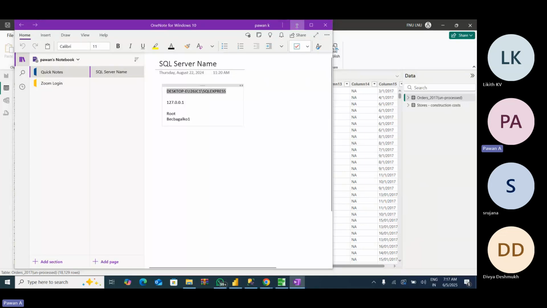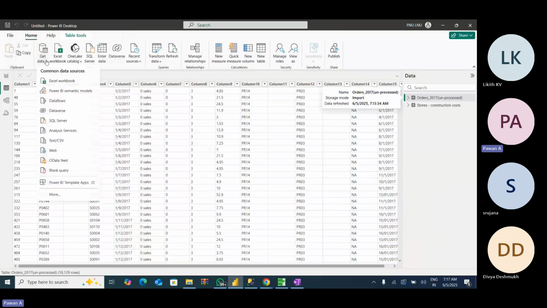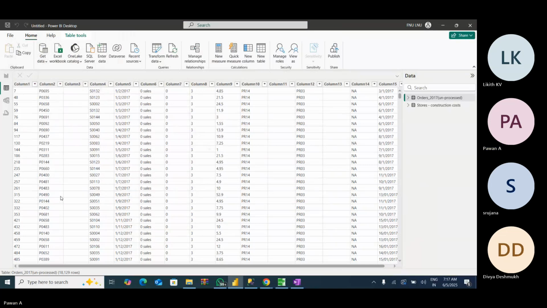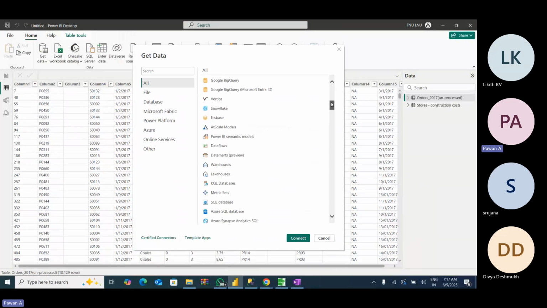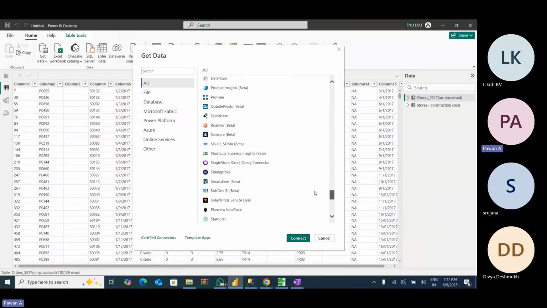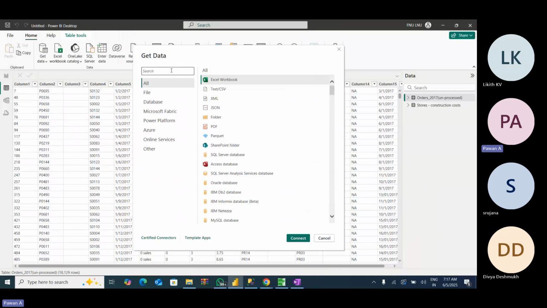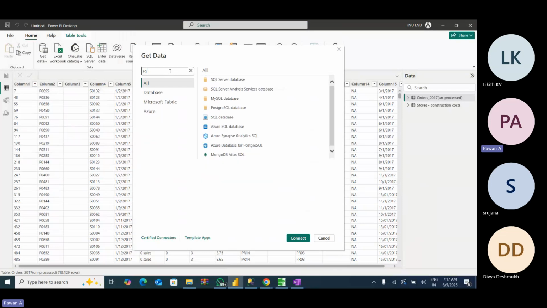Okay. So now what I'll do, I'll just click on again get data, and this time I'll select SQL Server. Now remember that if you don't find the option that you are looking for in this particular list, then what you can do is you can click on more. Now you see there are more than 100 different data sources that you can connect to directly here. So here you can type the thing that you are looking for. So I'll just type SQL Server database. That is this one. Okay. So I'll click on this and I'll click on connect.